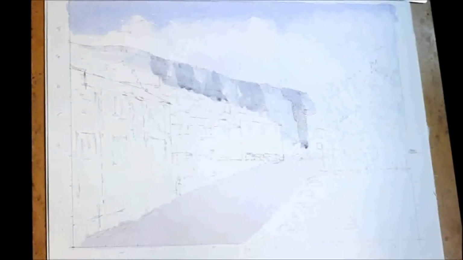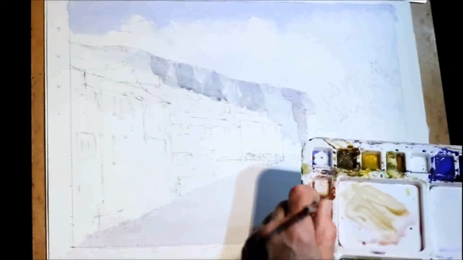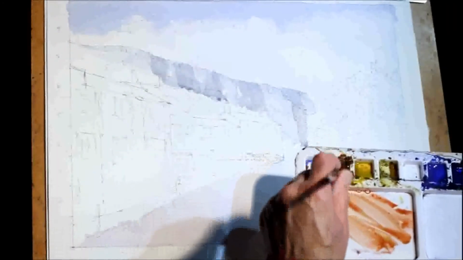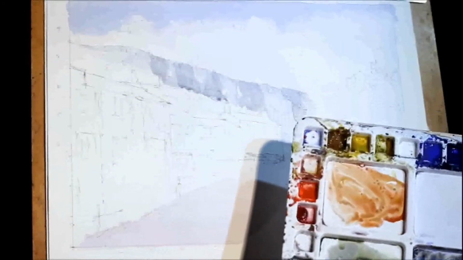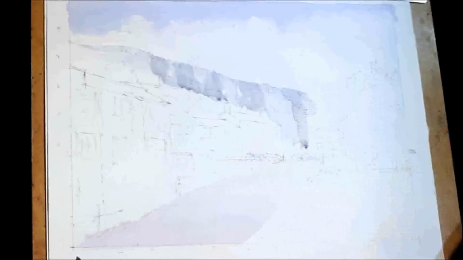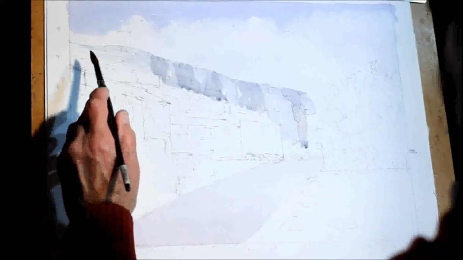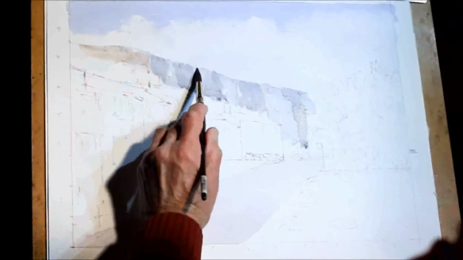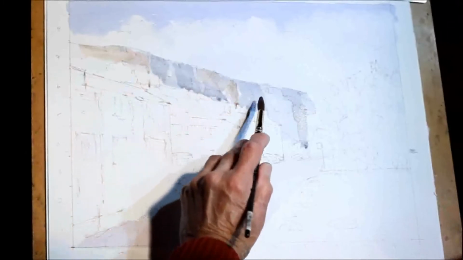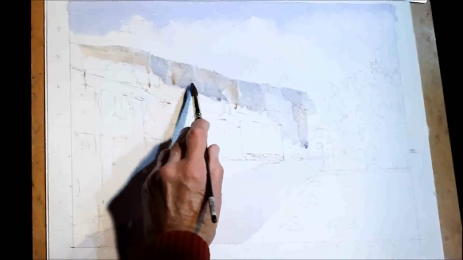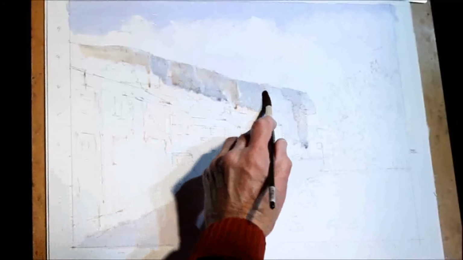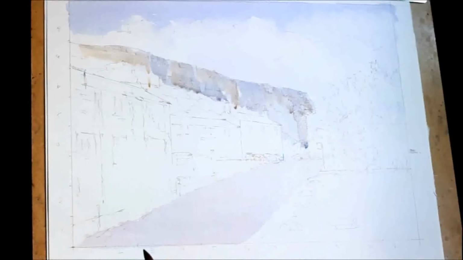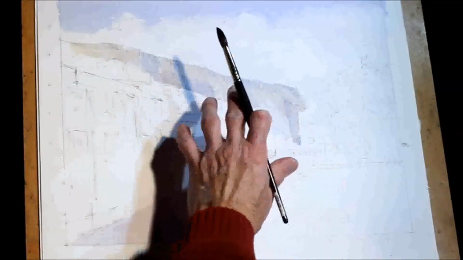Okay, now then, let's drop in some raw umber. But we'll put a wee bit of red in it. Ooh, that's too much red. But red is such a strong colour. Let's try a weak mixture of that. Maybe. Yes. So I'm not putting it everywhere, I'm just putting it in patches. So that'll do for the cliffs so far.